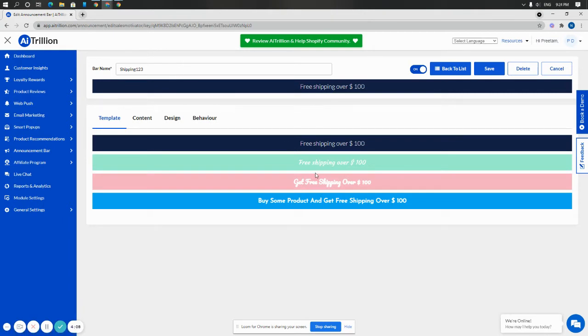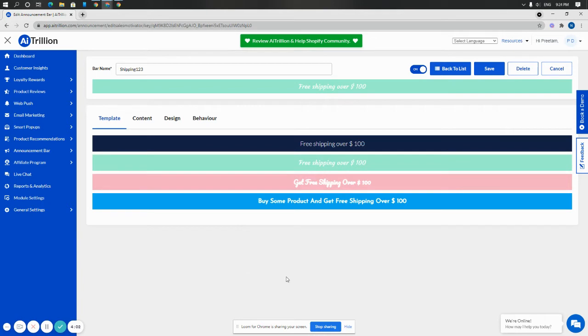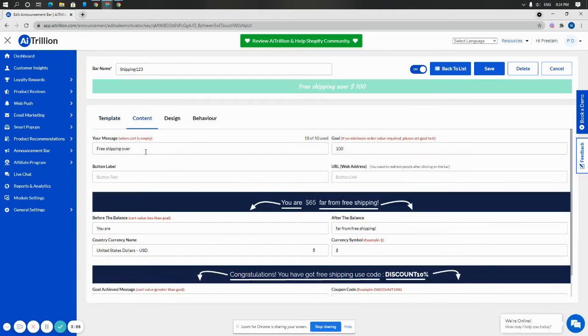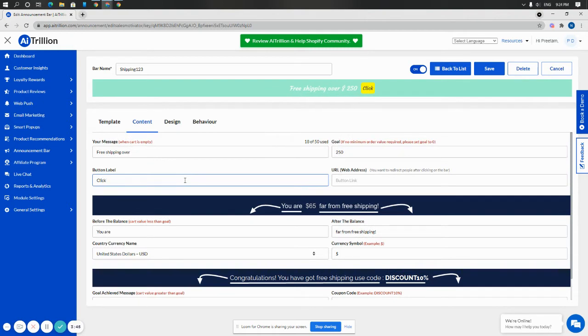You can select a template of your choice, any one. So let's say I'll select maybe this one. Then I can go to Content. You have a choice of your message, so you can choose your message and your goal. So let's say free shipping over, I want to offer $250. You can add a button. Let's say click here. If you need a button, if you don't want one, you don't need to add.